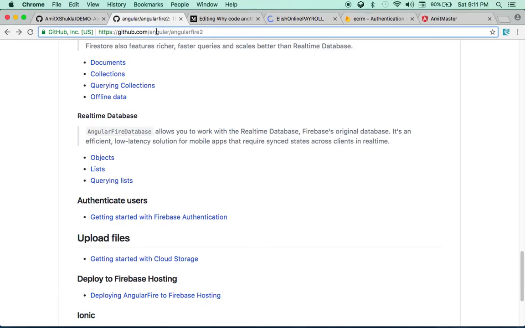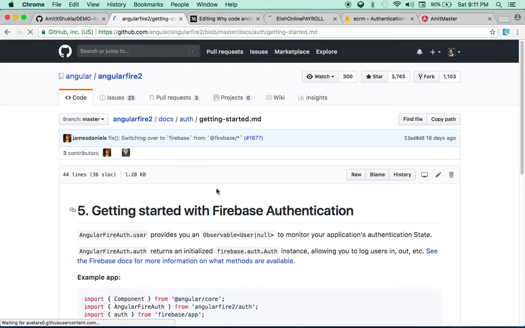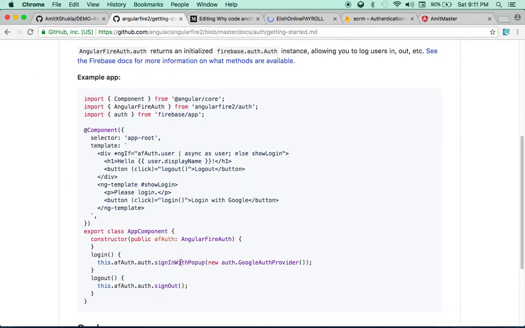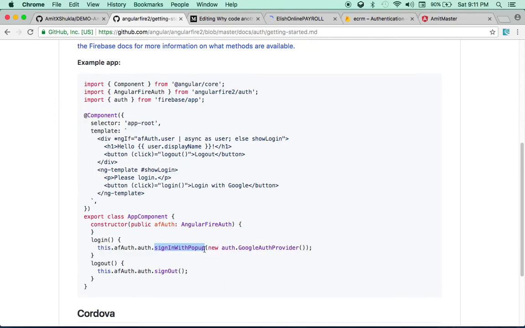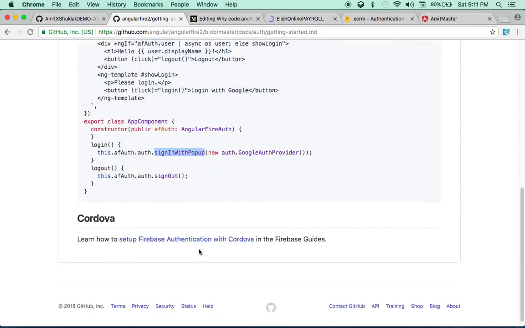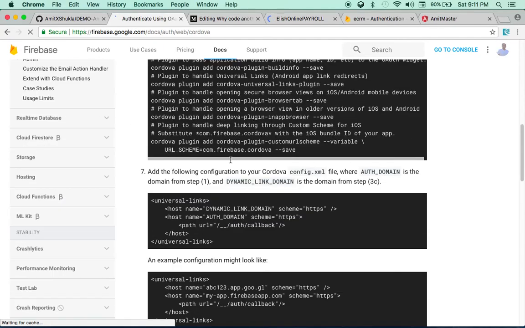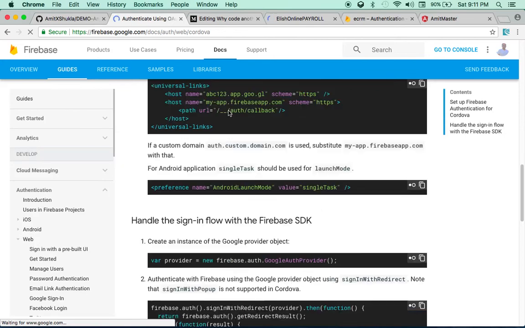Let's go to AngularFire2 on GitHub and see how they are using the authentication. If you go to how to authenticate users with your Firebase database, you will see there's very nice documentation out there. The problem is this documentation works very fine, like the sign in with popup method. It works very well with a web browser, but unfortunately when you deploy this app to your Android or iOS, it doesn't work very well. If you're using Cordova to build Firebase authentication, they want you to use a separate method. It's called sign in with redirect. So I'll be discussing all this in my code.